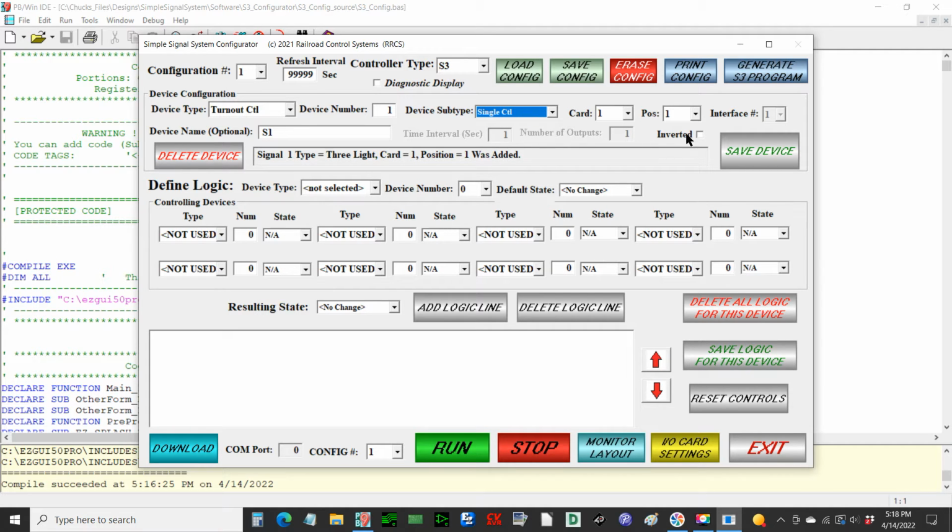And the output I'm going to put on card 1 again, but I'm going to put it in position 9 on the card, which is in the second bank of outputs, the first position. I'm also going to create the second turnout, number 2, and that will be again single control on card 1 and in position 10, which is the second output in the second group. And I'll save that.